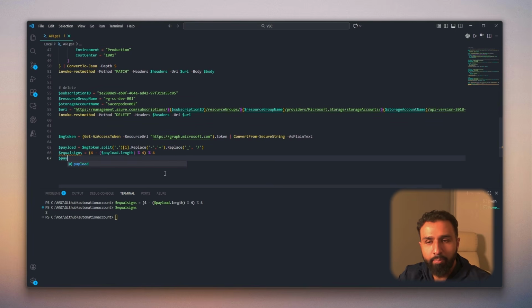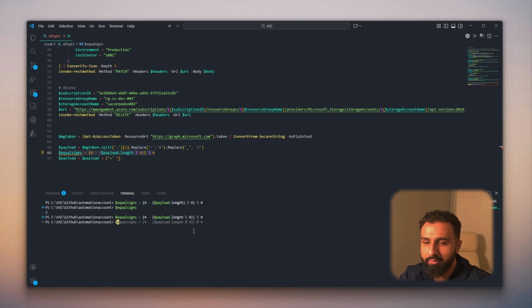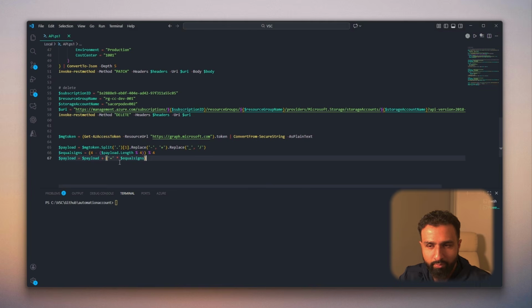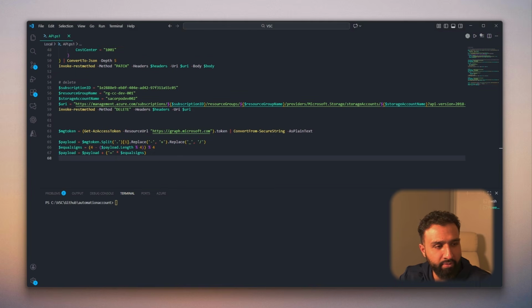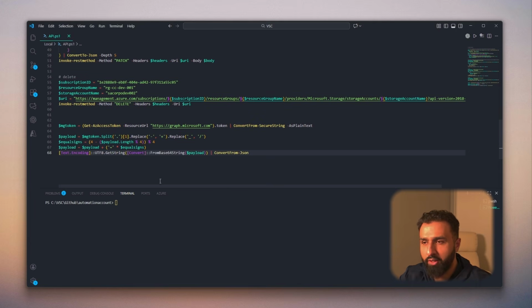All right, and then payload. This is where you actually add the plus signs. Payload plus I don't even know why I'm typing this out. I should just copy it. And then payload, whatever. And finally, you convert it to JSON string using some .NET magic, and then you convert it from JSON to an object. Okay, just copy this.